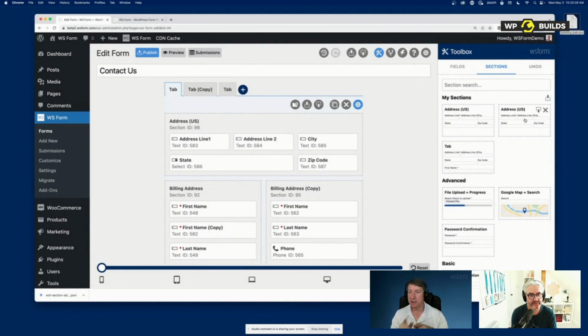The nice thing about that feature as well, and we'll come into this probably in the next show that we do, is that if you have any conditional logic and there's any interactivity in that section, that interactivity is actually stored in that section. So when you drag it into another form, that interactivity will still work.